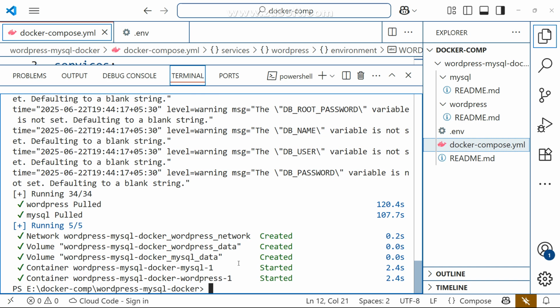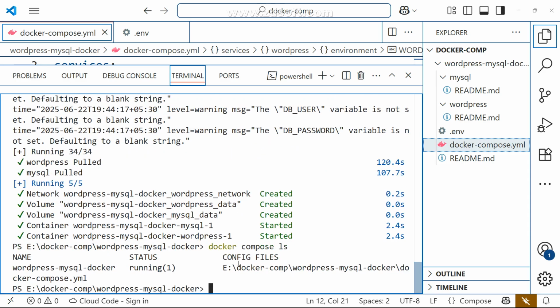Now check it. Docker Compose ls. It shows WordPress MySQL Docker running, only one. Okay, good. That is our folder, and the related file is showing, Docker Compose YML, right? Now we executed only one compose file. Do you agree with me?